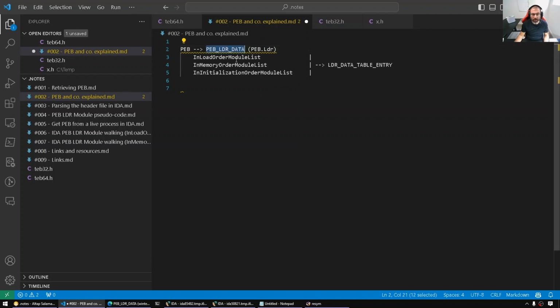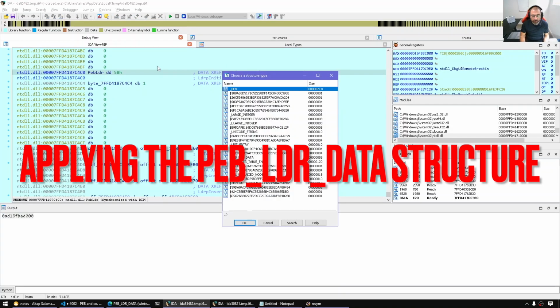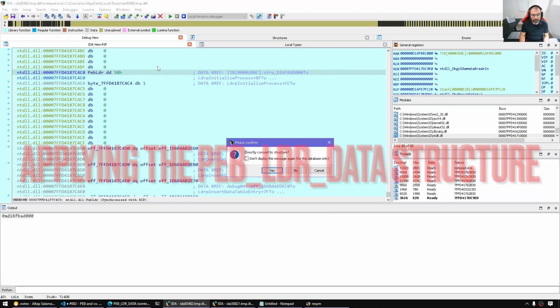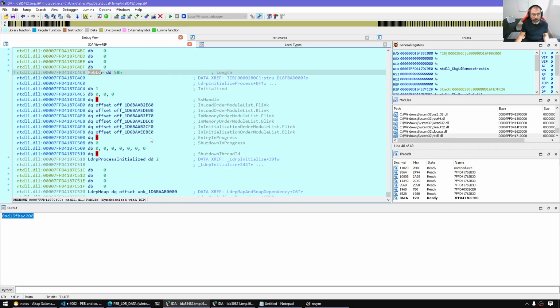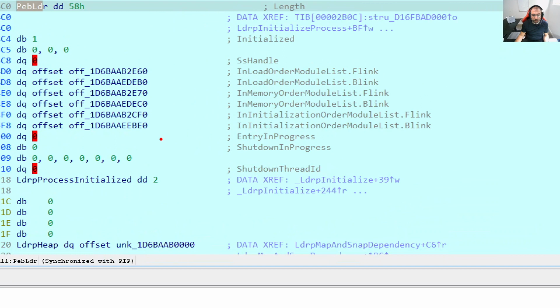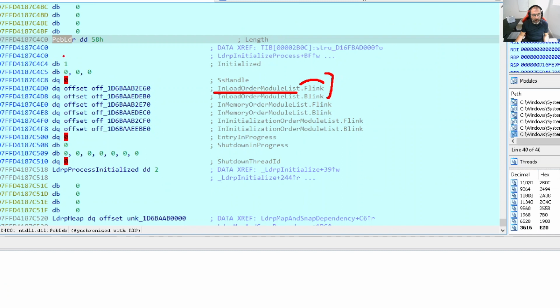So we need now to apply the PEB LDR data here. So do we have it? Yep, here we have it. And now we have the PEB LDR data. And now we have those links in different order. So we have the forward link and backward link. So in the LDR structure, this field points to the head of the list.